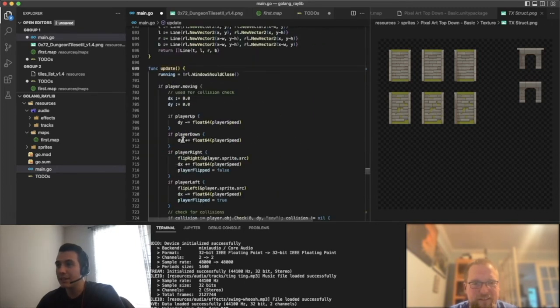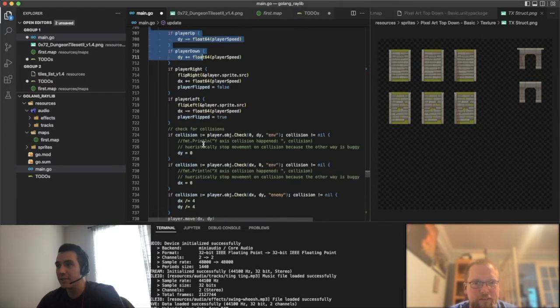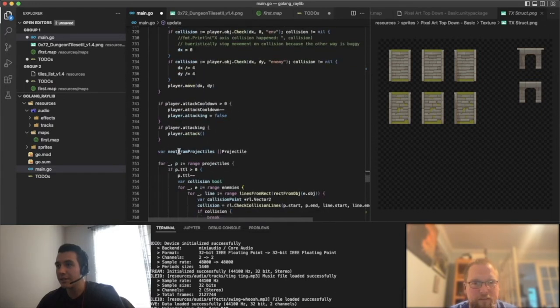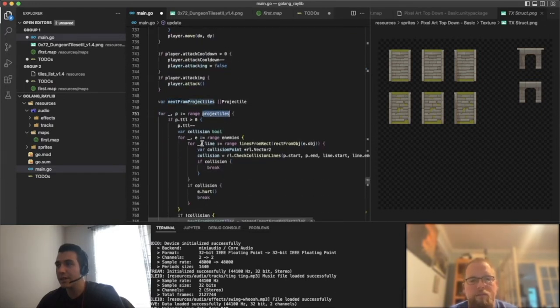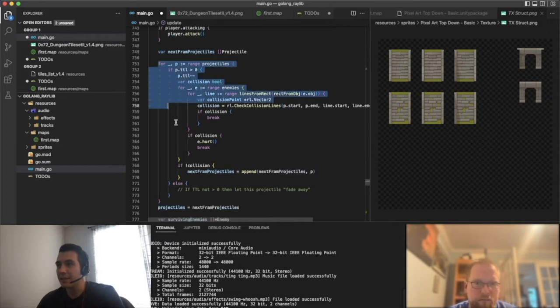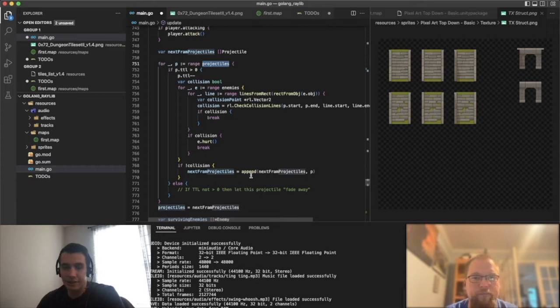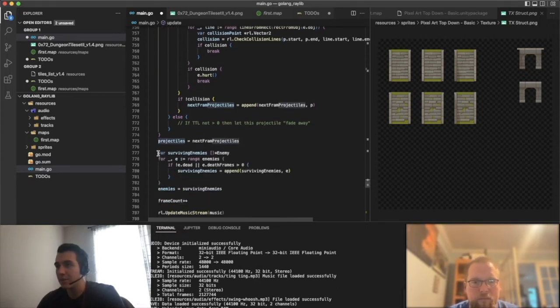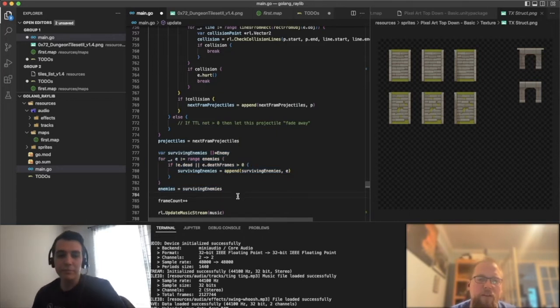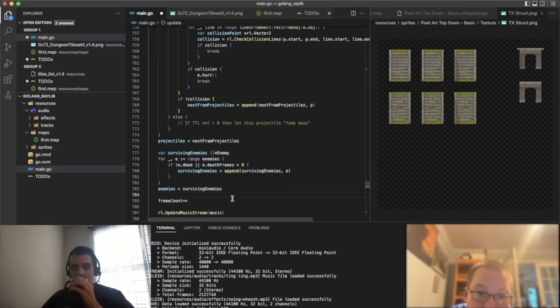And then update is mostly player checks and collision checks. There's a little bit about the combat system. I wrote this really nasty for loop for checking projectiles and whether they should be removed from the projectile array, all that stuff. Same thing for enemies.